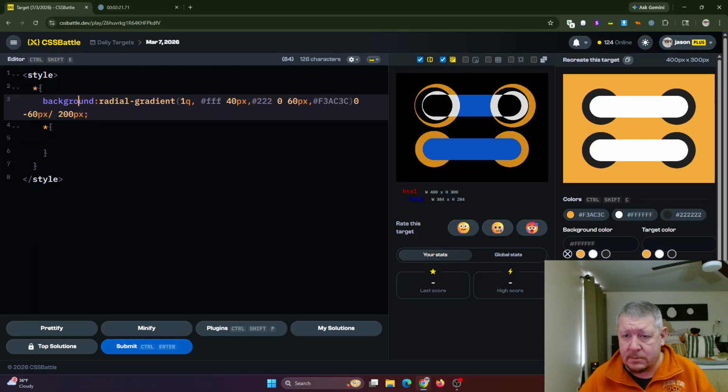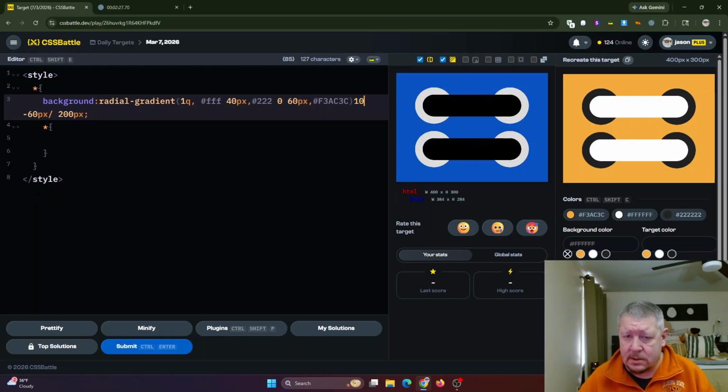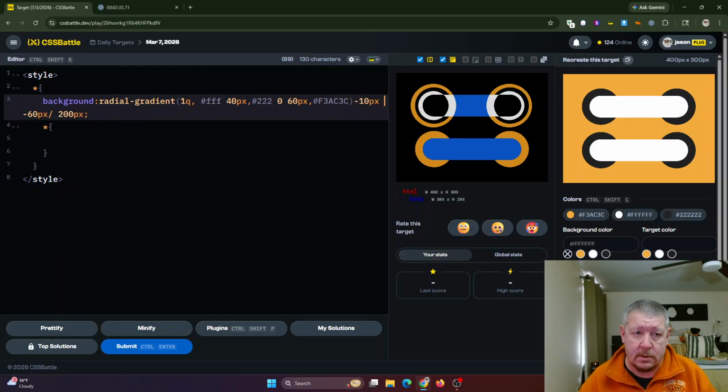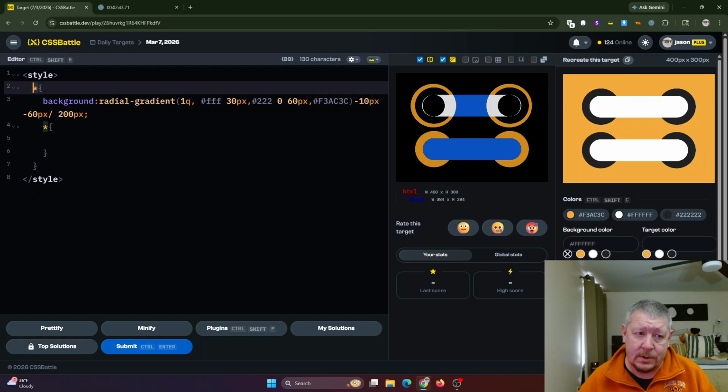The offset's wrong, but that's okay. We can deal with that. Let's try to get the offset right, and then we can deal with the sizes. So let's say 10 pixels, minus 10. Okay. This is taking too long. This is why I don't do gradients when I'm trying to go fast. 30. Looks right. One thing that could be causing trouble here is we're styling the body.